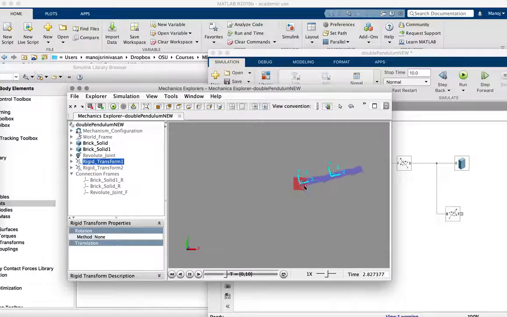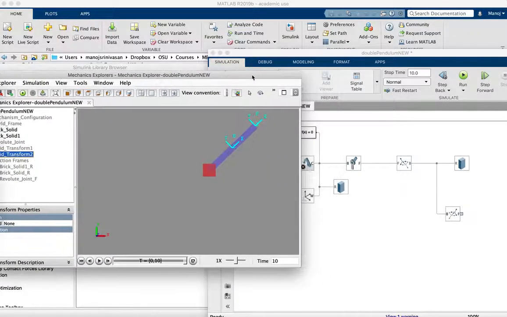Rigid transform 1 goes from the center of the body to the pivot. Rigid transform 2 goes from the center of the body to the other end of the pendulum. Okay, so we now have access to this point. We again want to attach a revolute joint there.